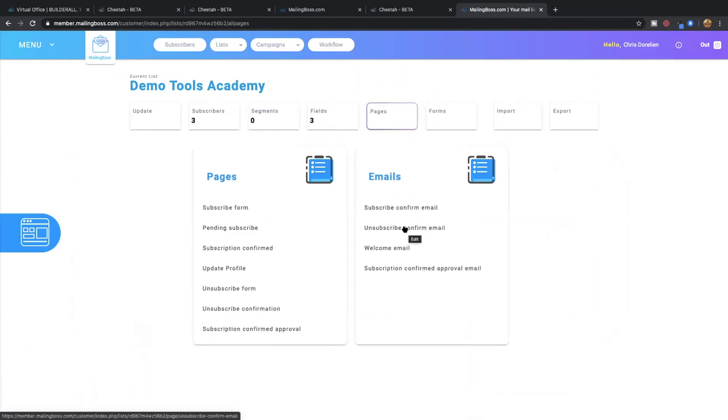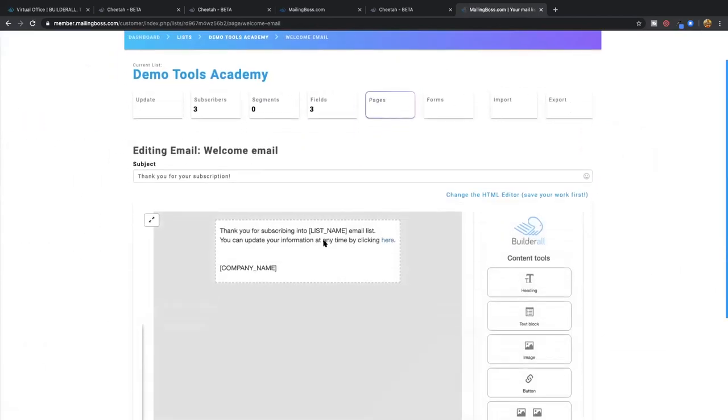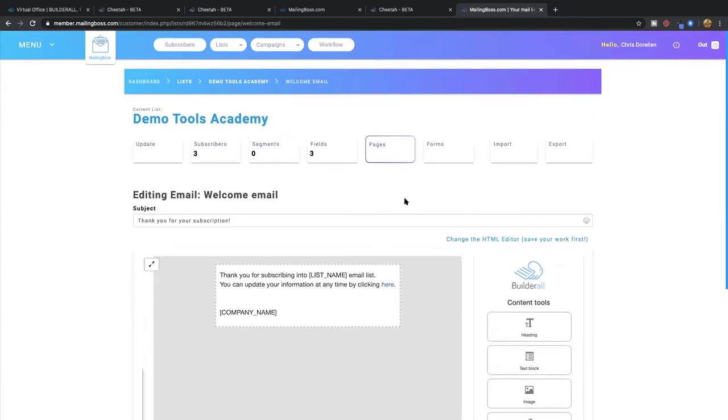Unsubscribe confirm email. Welcome email will be the first email that automatically gets sent to everybody that clicks on it. So, for example, this is where you'll introduce yourself or say thank you. If it's like a blank coupon that you're giving for your business, or a welcome letter, something you want sent to everybody, you can do it like that. Or another way you can do it is by autoresponder sequence.